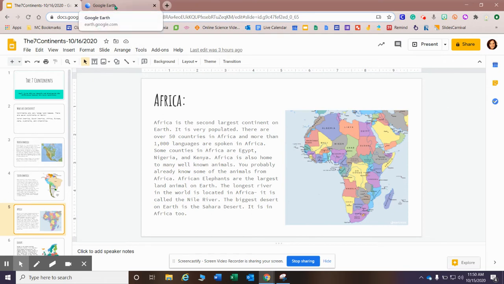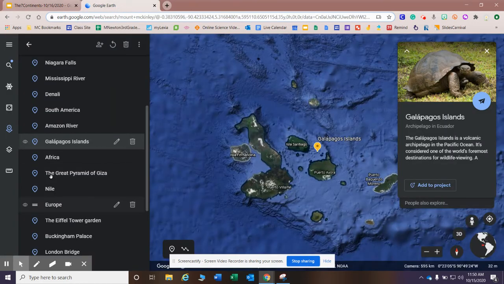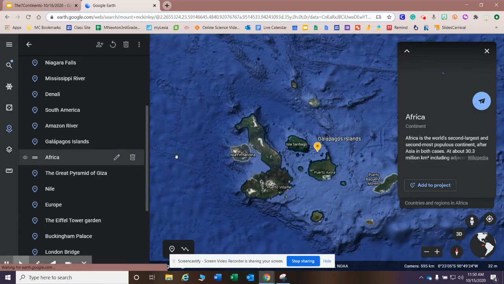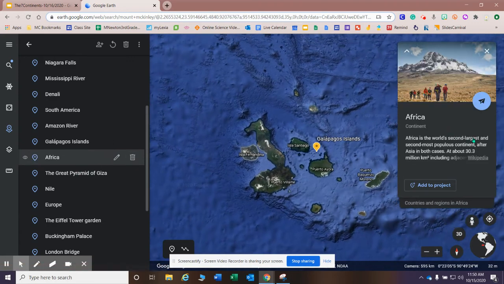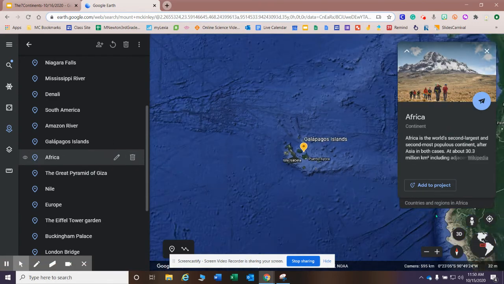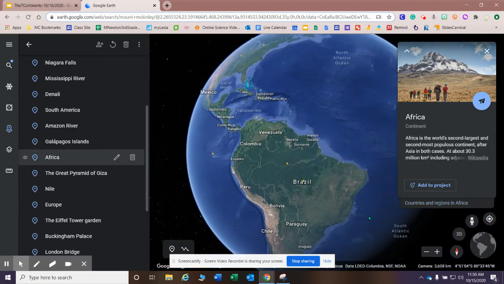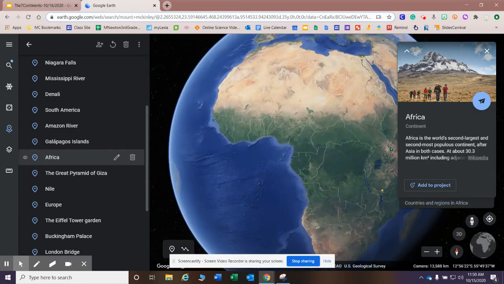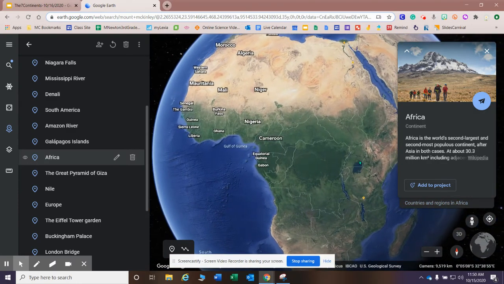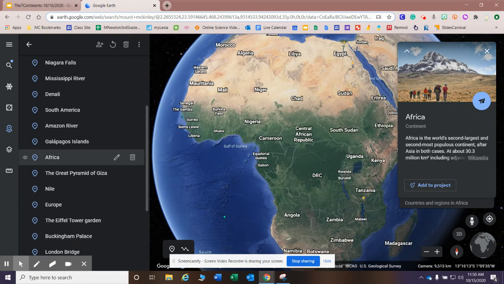So let's check out Africa on Google Earth. Oh, wrong thing. All right. So we're spinning around, and there is Africa. See how massive it is? Some fun facts about Africa is lions are one of the most famous African animals. Most of Egypt is in Africa, but it's partly in Asia too.